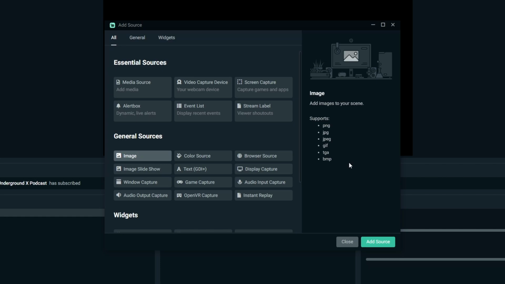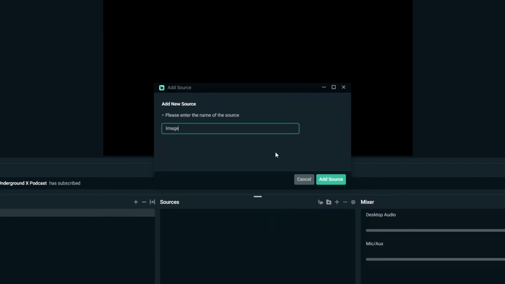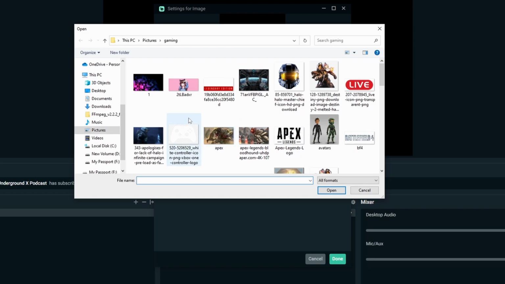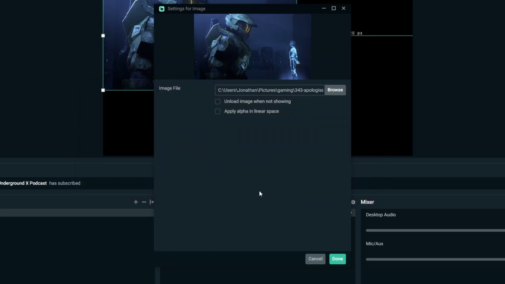So I'm going to be showing you a JPEG, which is very similar to when you're using stuff for like your overlays, your webcam box, and just regular static images. And then for stuff like a GIF, I'm going to be showing you how to add that in as well. So we're going to go ahead and just leave that as it is. We're going to browse, and I'm just going to grab this random one here.